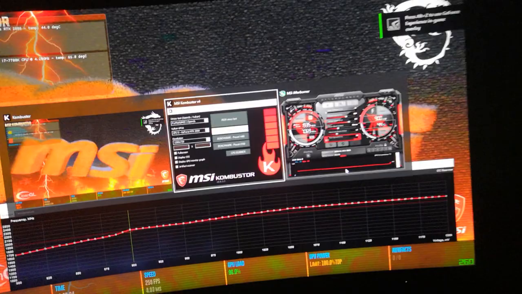This MSI Combustor you can find on the same website, можете его прямо найти на том же сайте.